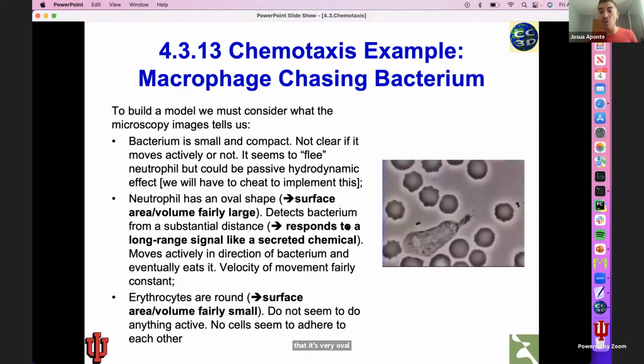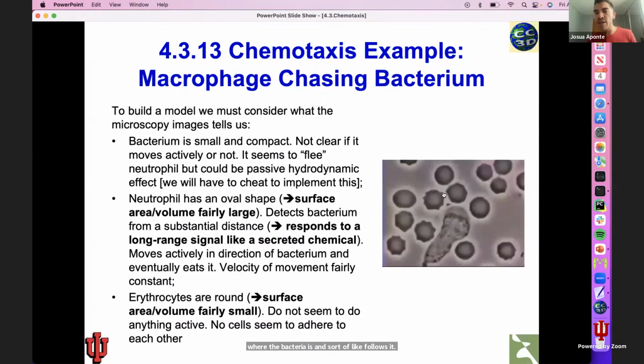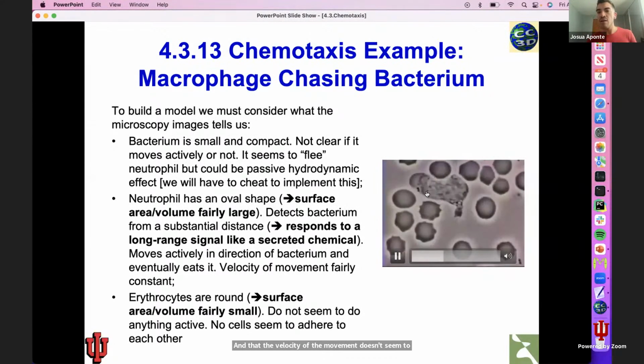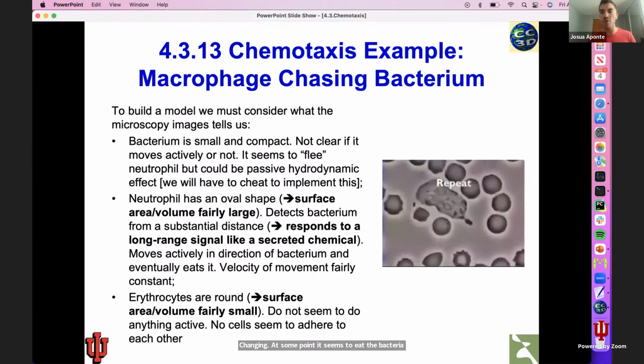That it sort of knows where the bacteria is and follows it. And that the velocity of the movement doesn't seem to be changing. At some point, it seems to eat the bacteria altogether. That might be a little bit more difficult or sophisticated to implement in CompuCell, but it can be done.